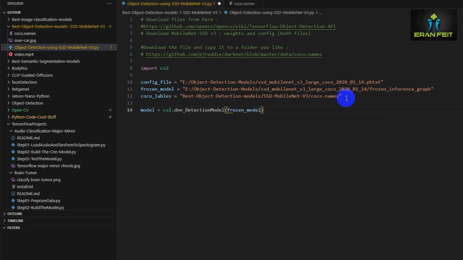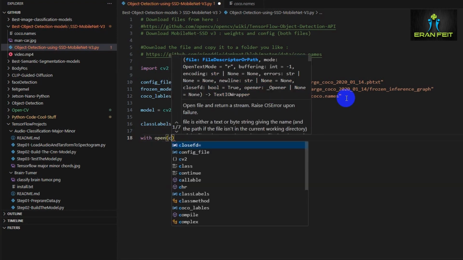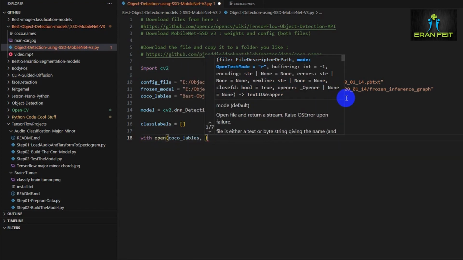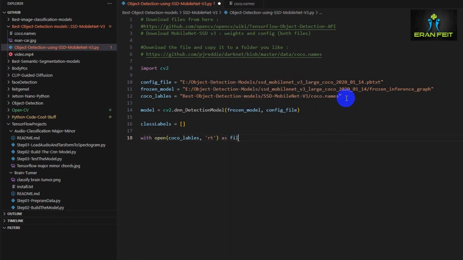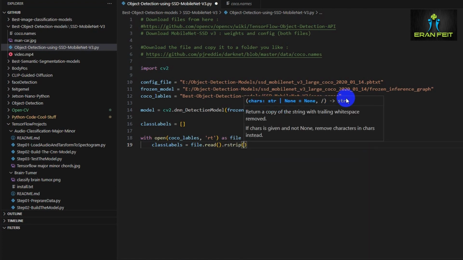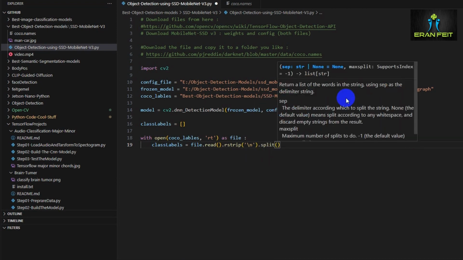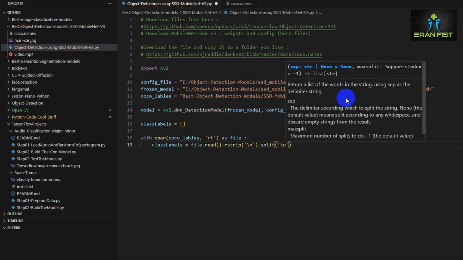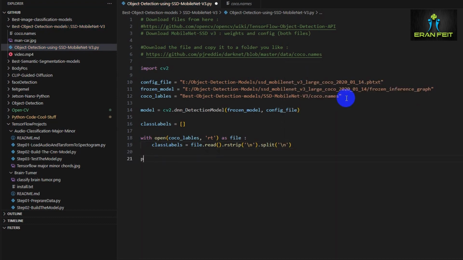Now let's create an instance of the model using the OpenCV DNN detection functions, and we will send both variables to this function. Let's create an empty list for all the detected labels, and the next command is loading all the COCO labels, all these 80 categories that can be detected using our model. So basically we are just loading all the categories names. Shortly I will print the results so it will be more clear.